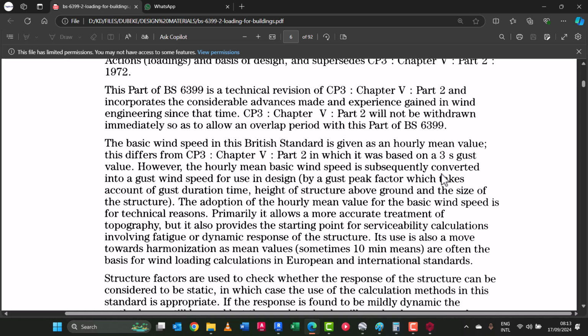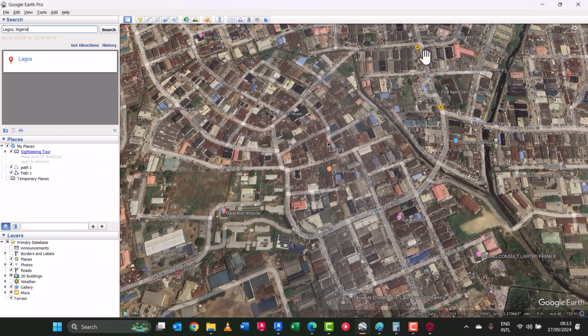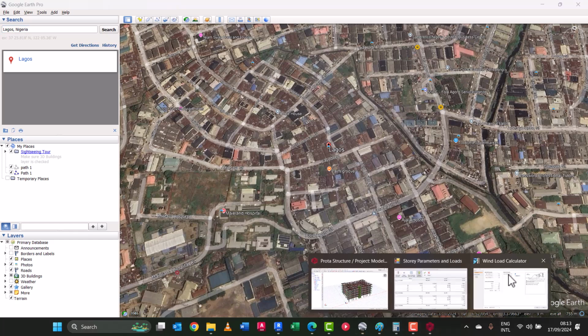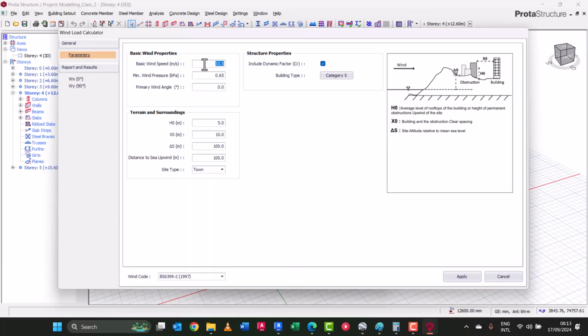So there is a way you can convert. However, the hourly mean basic wind speed is subsequently converted into a gust wind speed for use in design by the gust. So you can go through this code and see the method in which you can convert these values. All right, so that's the most important thing about your basic wind speed. Understand you get the value, you get the map, then understand the code it was designed to, so you don't end up overestimating or underestimating. All right.